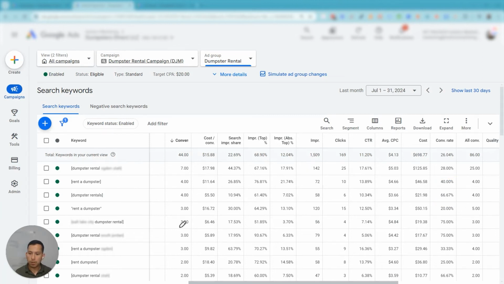Okay, let's move on. So here's a city name, dumpster rental, another city name, rent a dumpster, city name. And you can see these are all getting conversions at really, really good cost per leads. And the conversion rates are doing really, really well here as well. As you can see, above 20% for all of these that you see here on the screen.